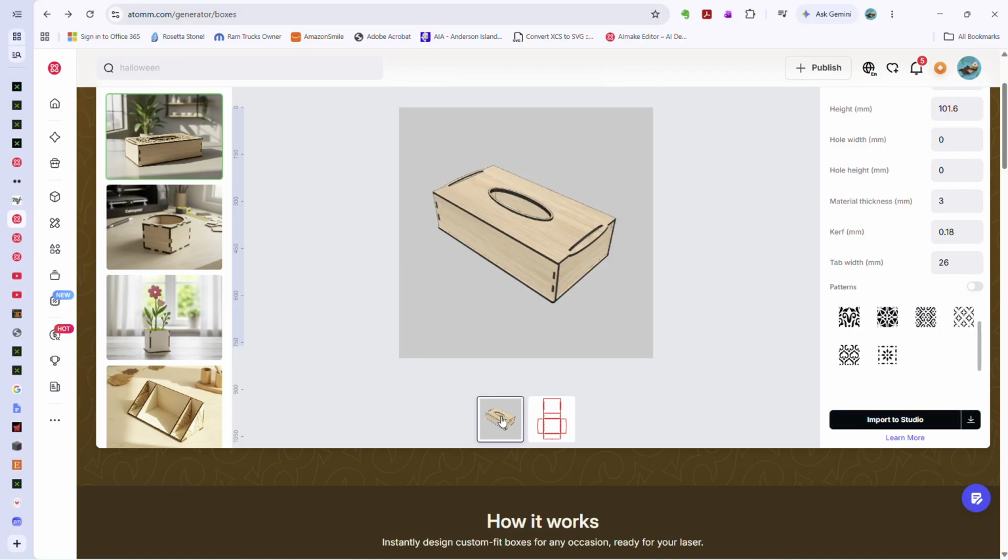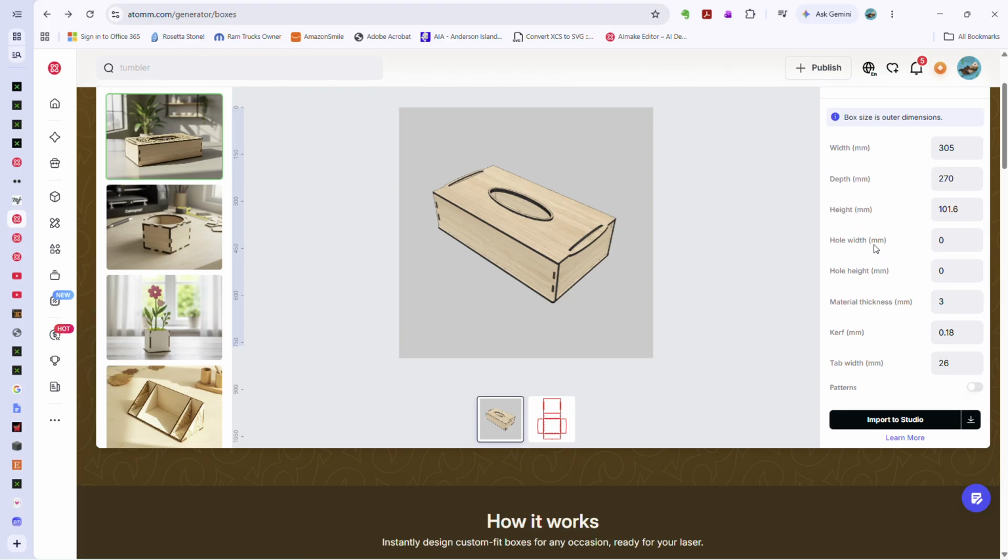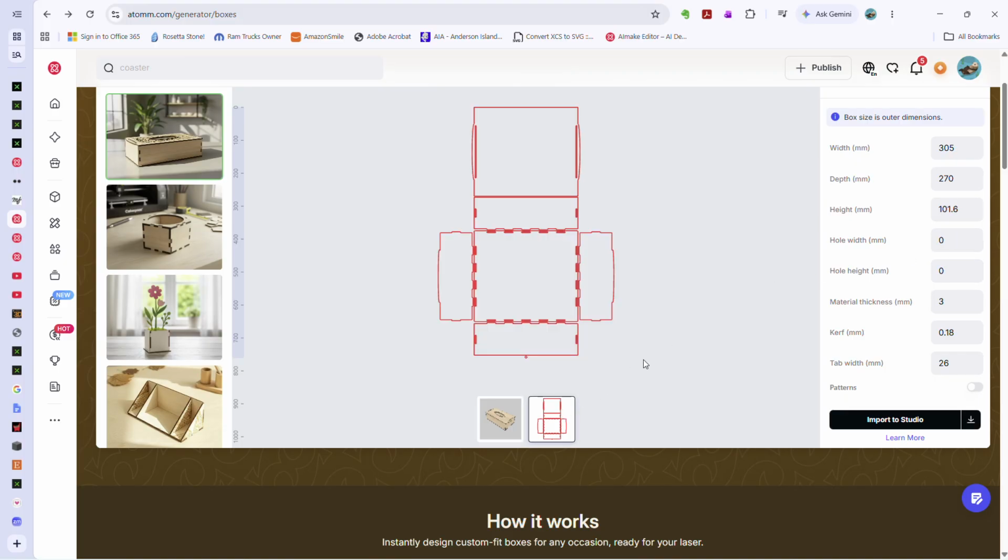Here's an example of what it could look like. They have a hole on top for tissue. I generate mine without that, of course. Here you can see hole width, hole height. You just zero that out and then you won't have a hole at all. And that is what the generated box looks like right there.